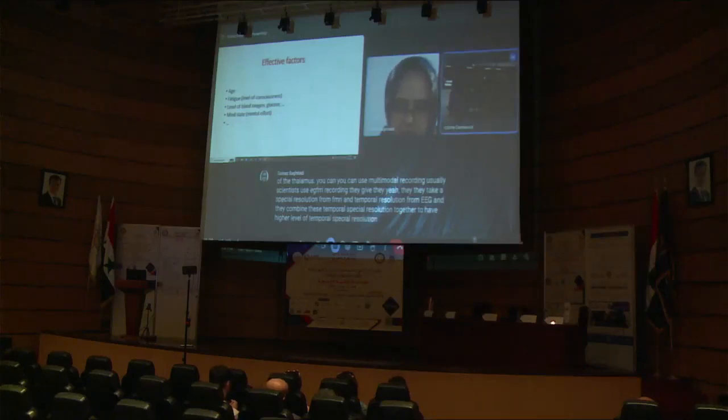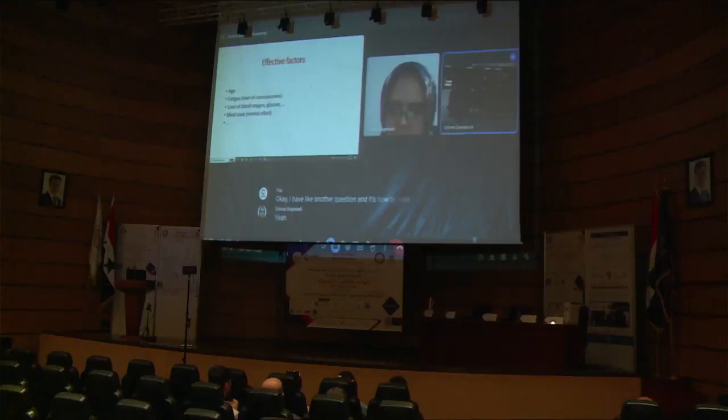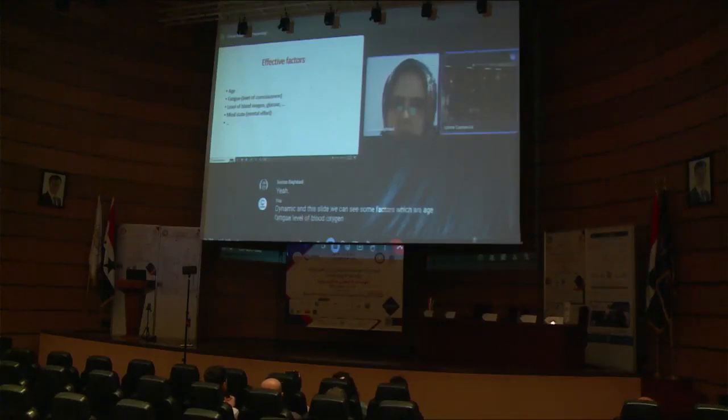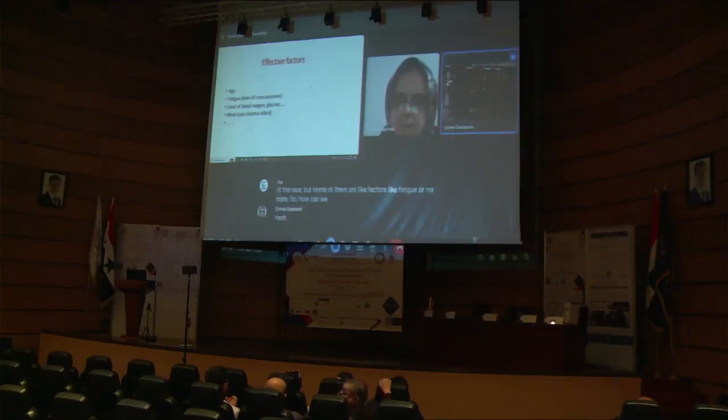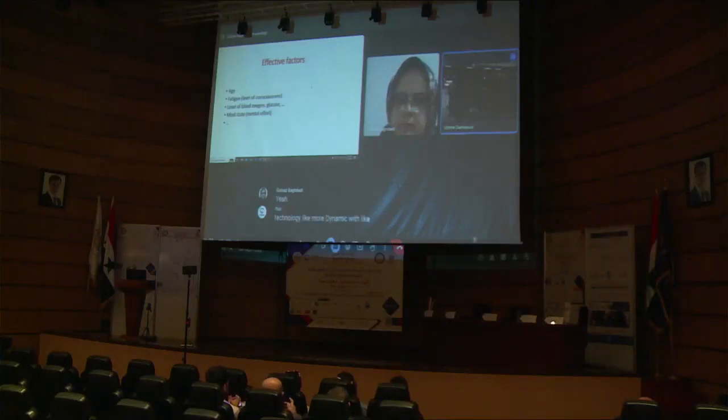Okay, I have another question, and it's how to make EEG more dynamic. In this slide, we can see some factors which are age, fatigue, level of blood oxygen, glucose, and other factors. Some of them are long-term, like age or gender or race, but some of them are short-term factors like fatigue or mind state. So how can we make the EEG technology more dynamic with multiple patients or different patients?